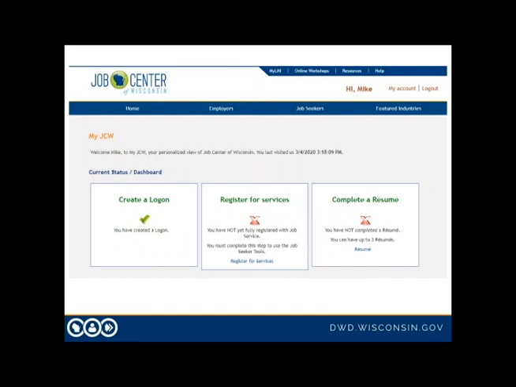This page allows you to see what steps are needed to complete JCW registration. A red X indicates the action needs to be completed. A green check mark indicates the action has been completed. You must have all green checks to satisfy the requirements for unemployment eligibility.